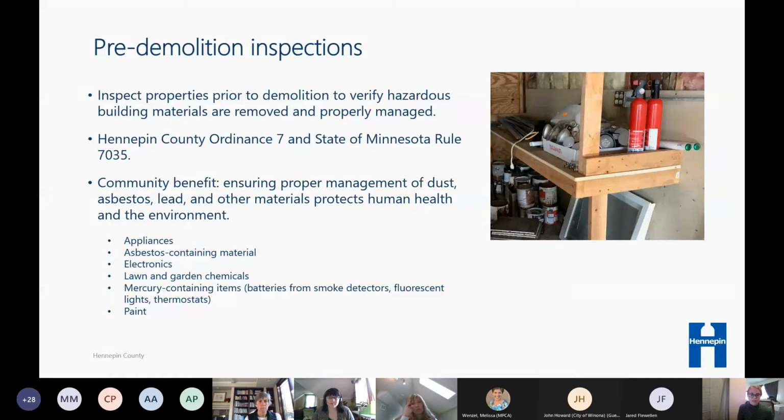So we've started pre-demolition inspections to go through properties before they're demolished and make sure any hazardous or regulated material is removed. And then we track that to make sure that the contractor or property owner has actually disposed of those properly. And I want to give a shout out to Ramsey County. I think Molly Flynn is on the call, but they've had a pre-demo inspection program for a number of years and really helped us get this program up and running and have been a great resource. They've been a great partner and have helped us start this inspection program.